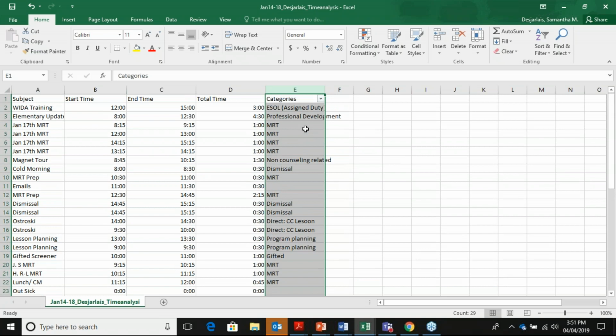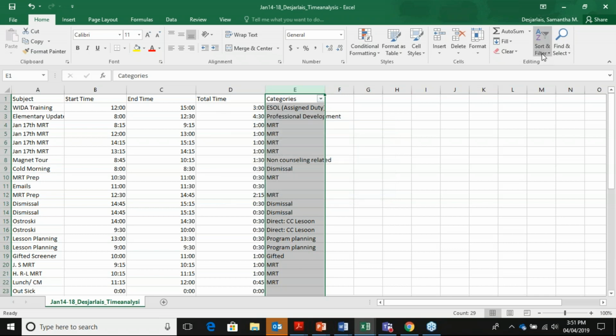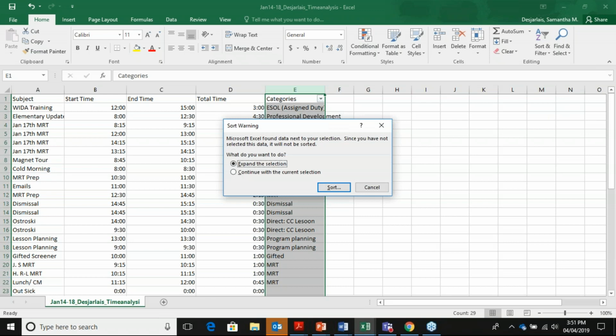What am I doing wrong, Shauna? Tell me again what you're... Oh, why didn't it? Go to... Oh, custom sort. I'm sorry. Yeah. So you highlight categories, you go to sort and filter, and you're going to click custom sort.